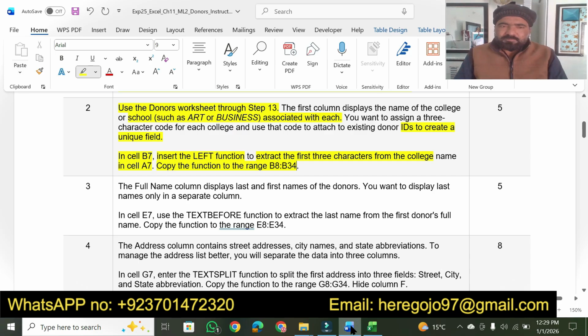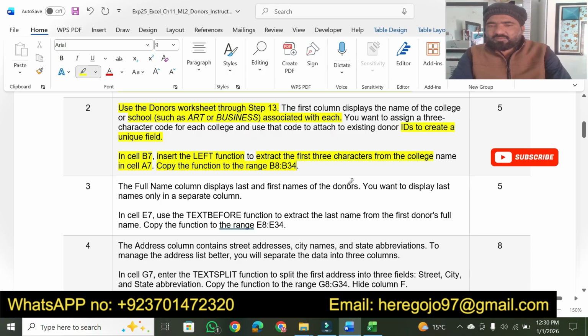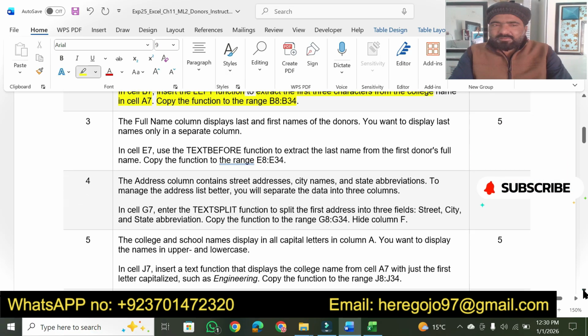In question number 2, we have to move towards cell B7, and there we have to insert the LEFT function to extract the first 3 characters from the college name in cell E7. Then copy the function to the range B8 to B34. So question number 2 is done. Now we are moving toward question number 3.